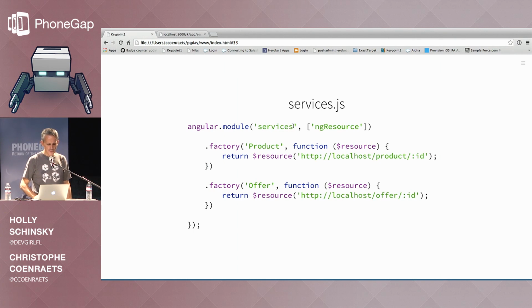So I'm going to define, in this case, two REST services, product and offer. This is a slightly different application, but this could be session and speakers. And you define the endpoints of your services. Now, obviously, this is super bad, right? Because you should never hard code endpoints like that in your application.